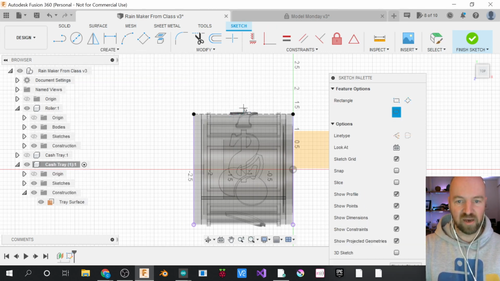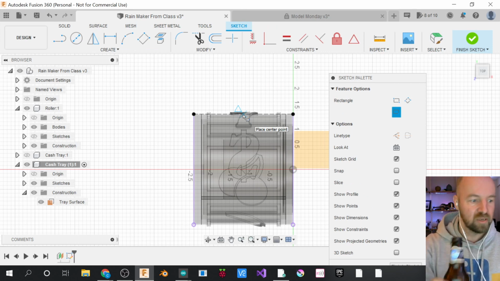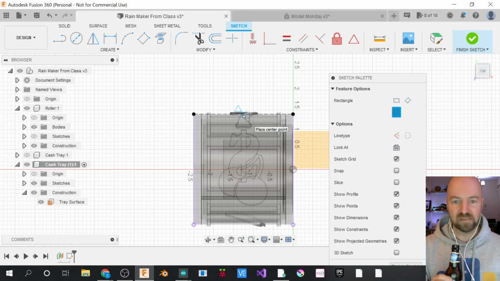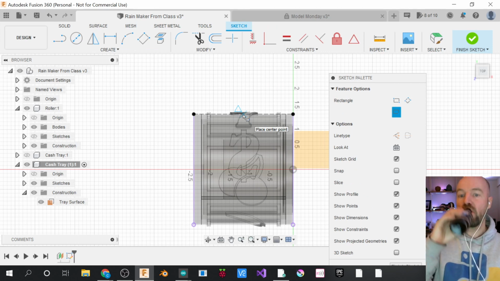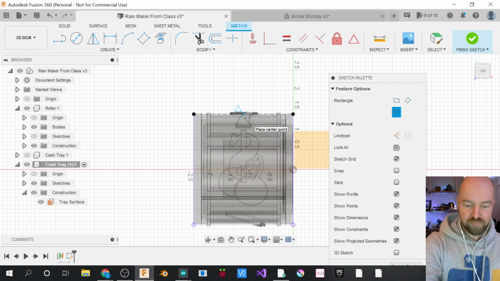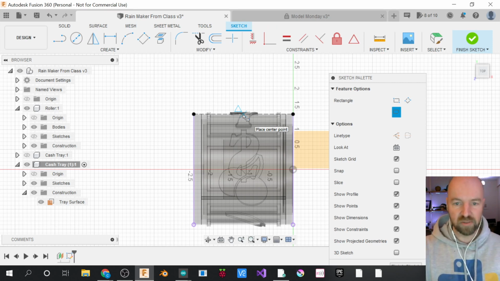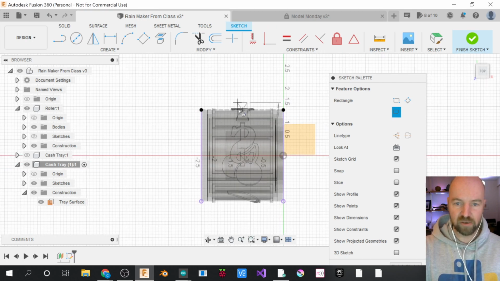and now if I hover over what seems to be the middle of that line, I get a little blue triangle that pops up, and that's indicating to me that that is the midpoint of that line, that construction line that we just made there. And I'm going to click one time to place that rectangle.